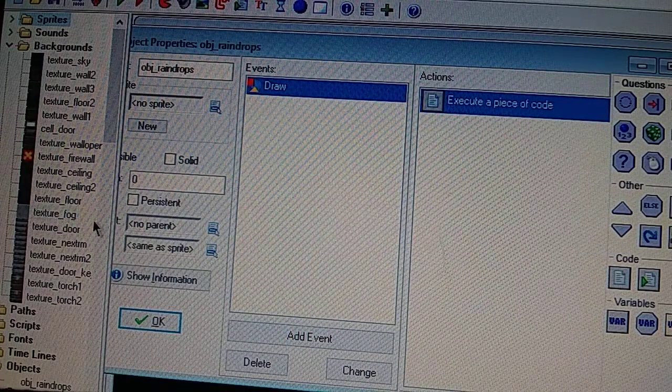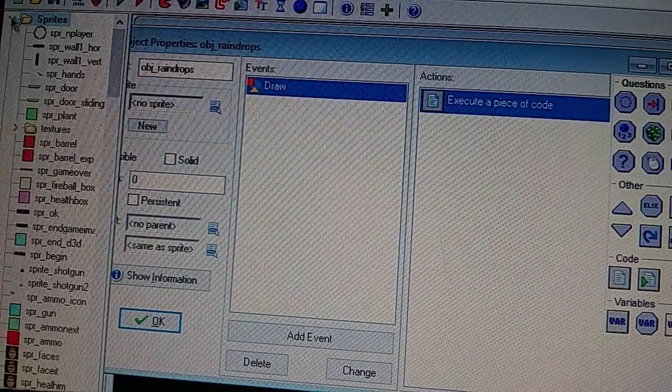I think it's in. Oh, it's in the sprites.